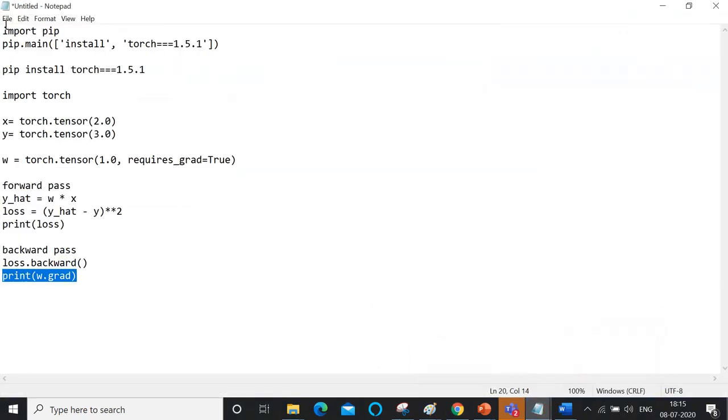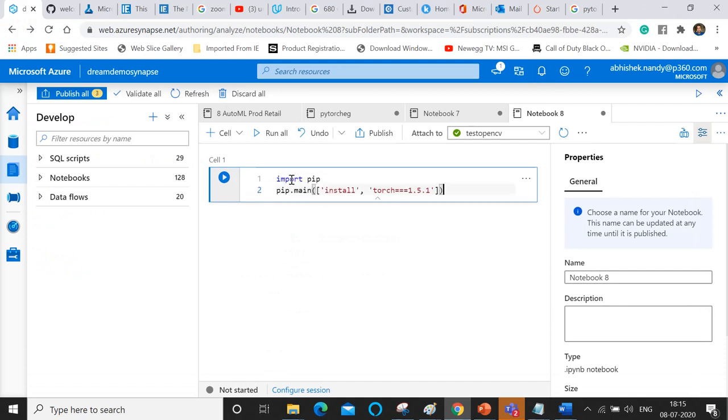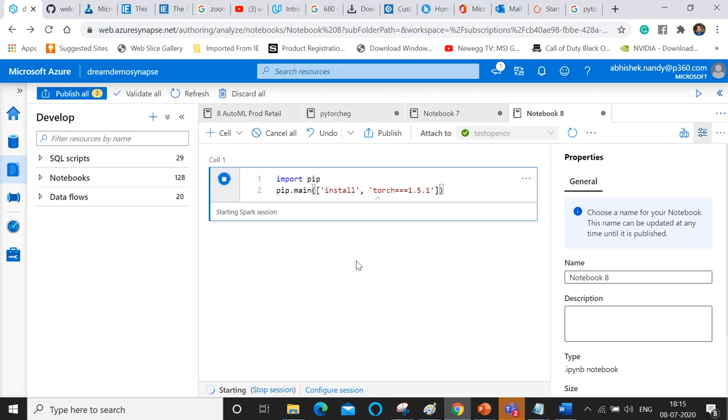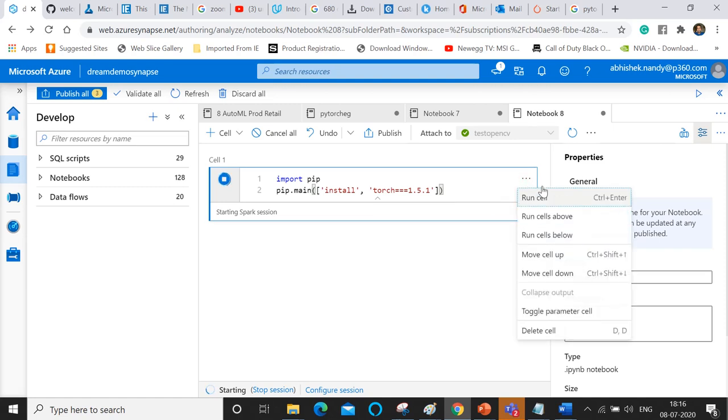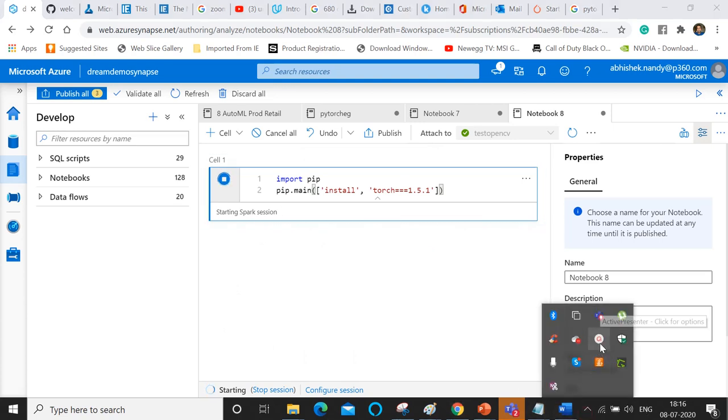What we need to do is this: a direct pip install command doesn't work out. So for this, we have to use import pip, pip main install, and the torch version, that is the PyTorch version that we have. So we'll just pass in this command and run the cell. You will see that it starts the activity, like starting the Spark session. It generally takes time the first time. When it starts the engine, it takes a little bit of time to get things rolling. So we'll just pause for a while in the meantime, while the cluster gets loaded.